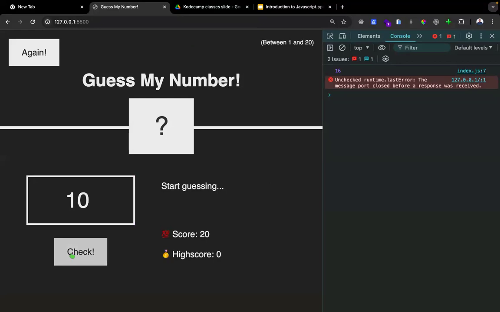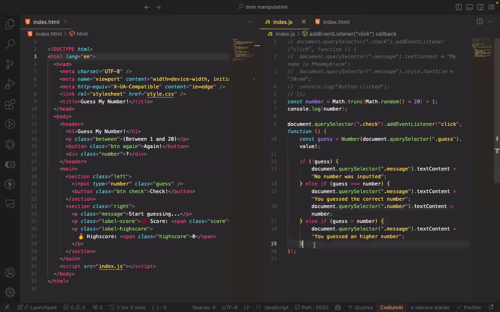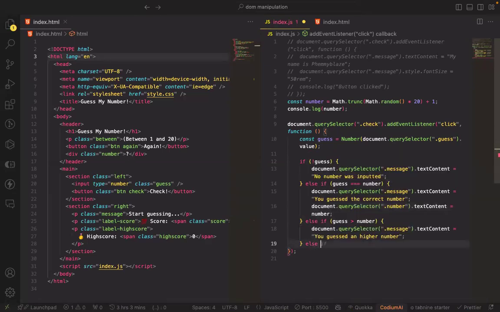So we now have to give them a hint also. Let's write an else if statement if the number is lesser. So we have else if this equals guess lesser than number. So we have document query selector. Let's just copy and paste this here so we can be fast. So we have: you guessed a lesser number.